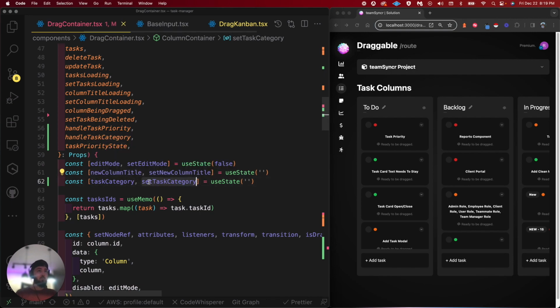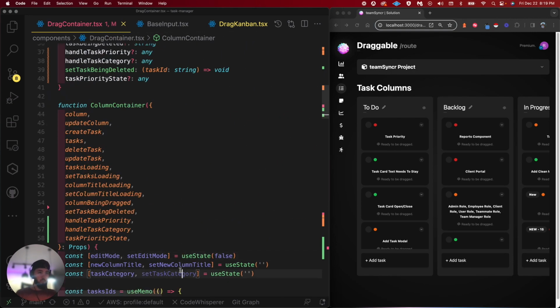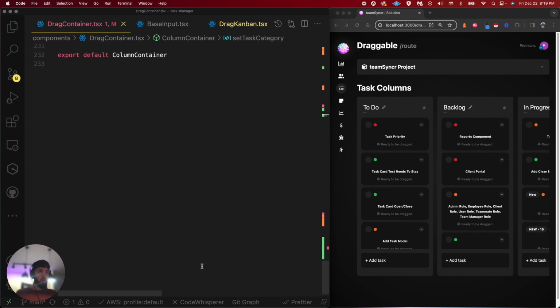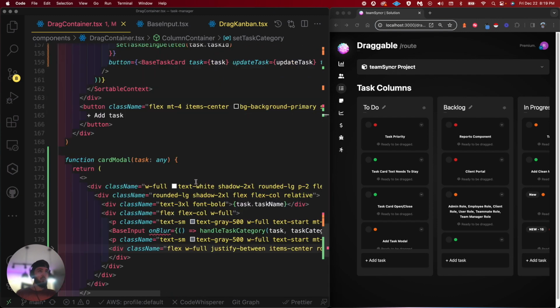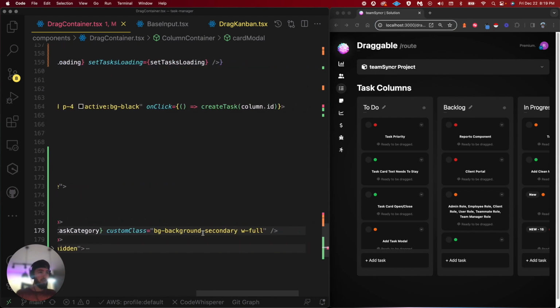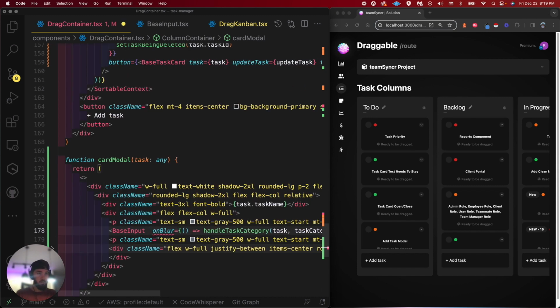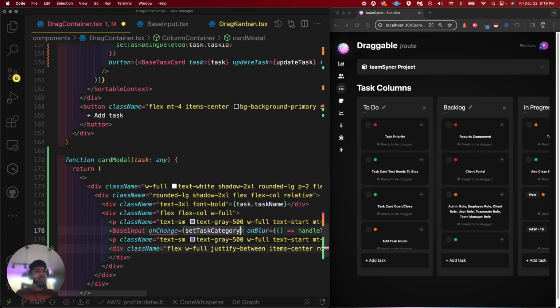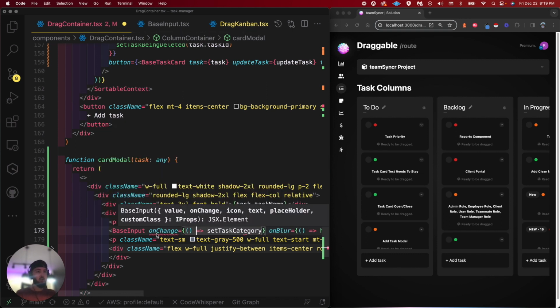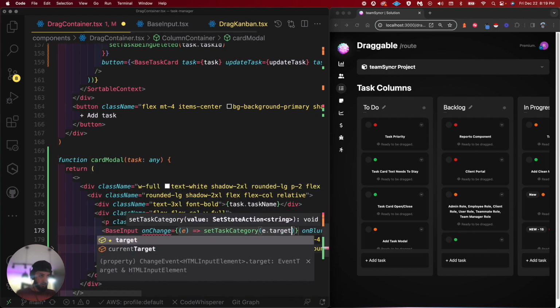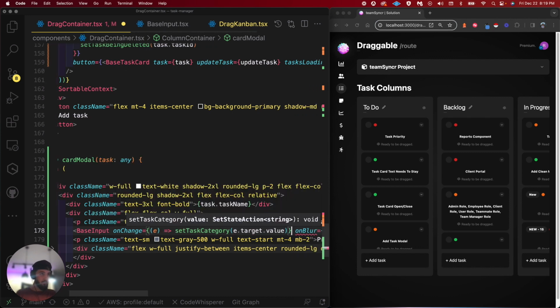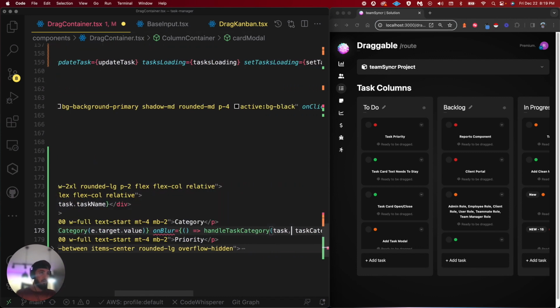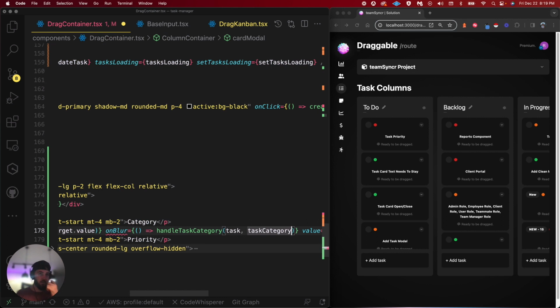But okay, so we want to set this task category now on this onChange in here. We have a custom class. We should have an onChange, I believe, in this base input. Let's see what we have. onChange, we do have that. Set task category, we want to set it to our e.target.value. So we can update that value. And then onBlur, we want to pass in that task category, handle task category.